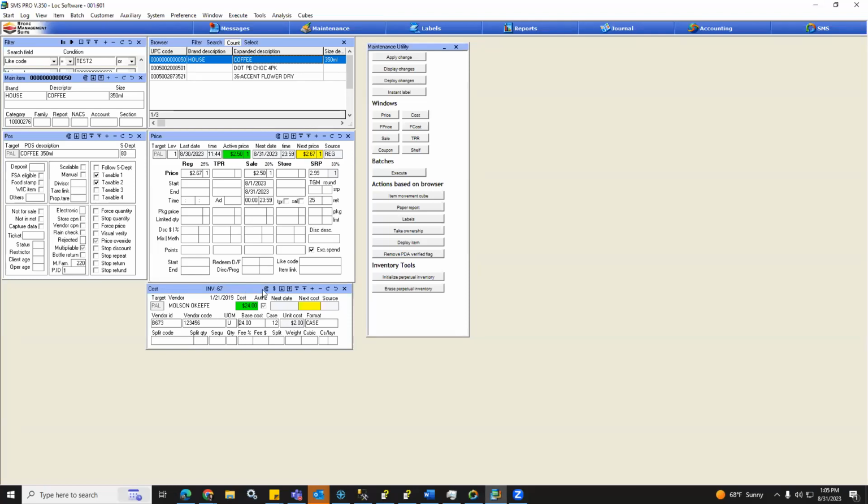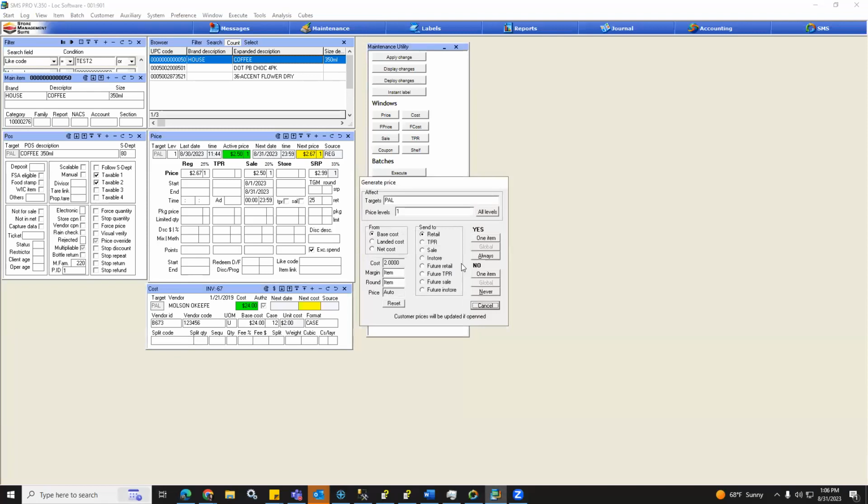The first is using the cost record. First off, cost is essential to maintaining your margin. You can come down here. My cost on here is $24 for a case of 12, for a unit cost of $2. My current regular price is $2.67, which is a 25% margin. If I would like to change that, I can come down here. There is a $ sign on the cost table that will allow me to set my margin and calculate the price for me.